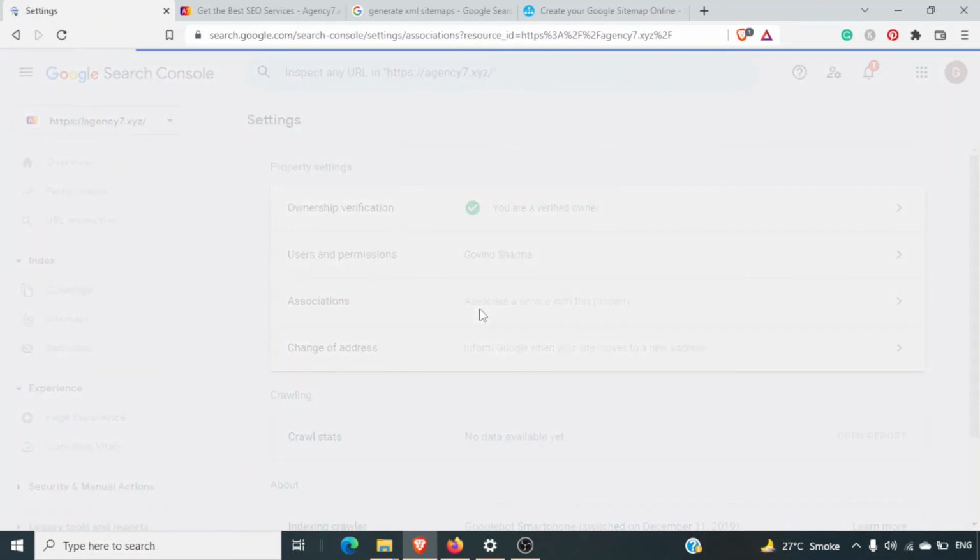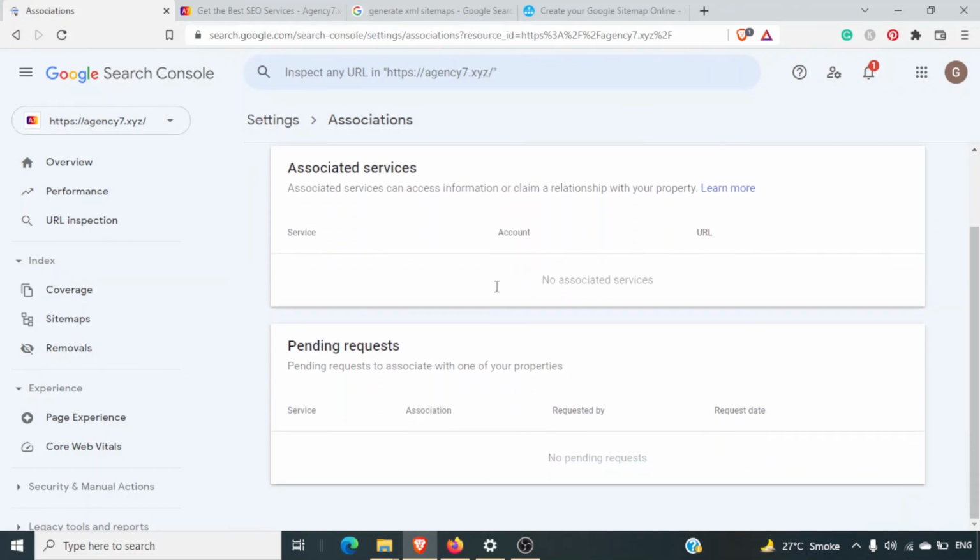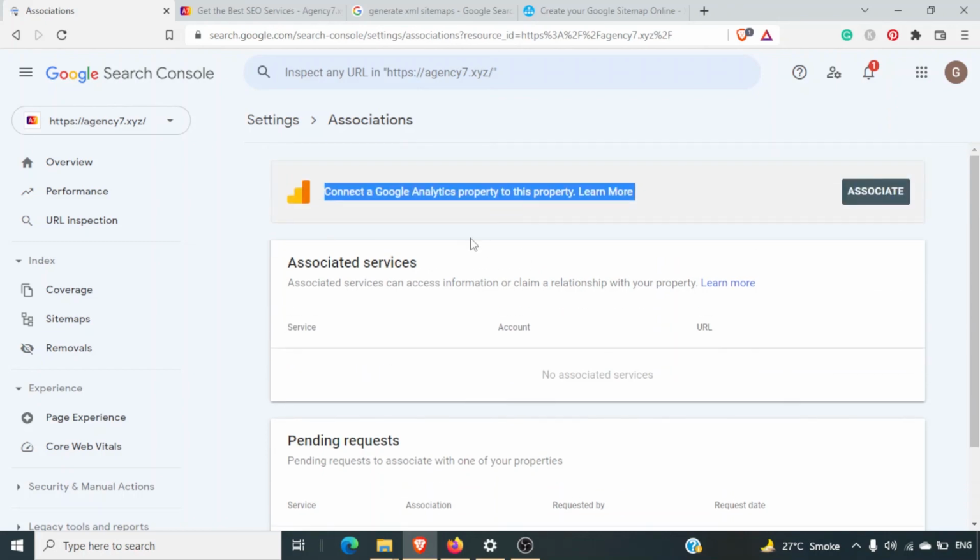Association. Basically, if you click on this, you can connect a Google Analytics property to this property, and any other associations you have made will show here. But if you have not done it, it's absolutely okay, though it's good to have Google Analytics linked with your Search Console. So you can just click on associate and link to it.